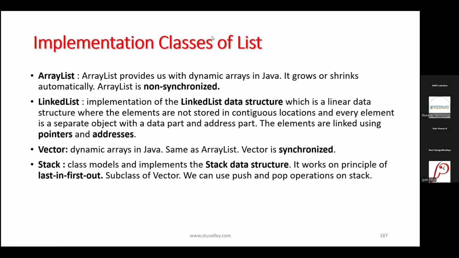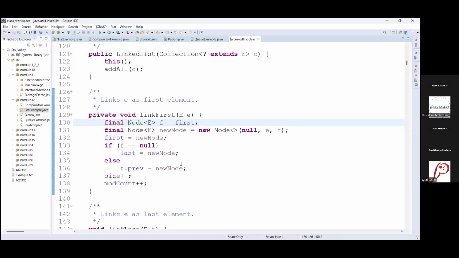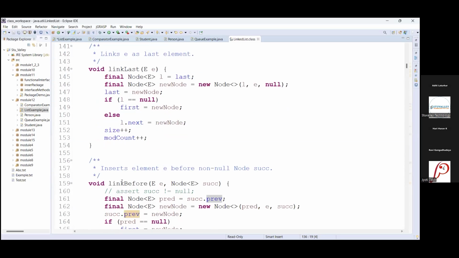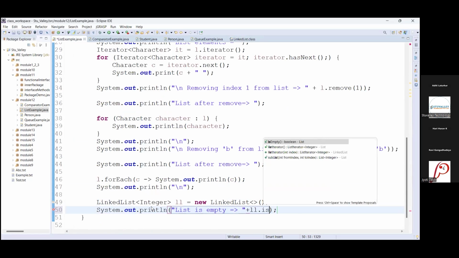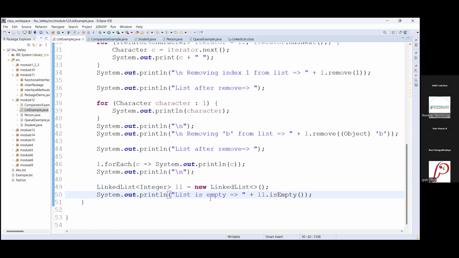Internally, it uses the doubly linked list structure to store the data. This is the previous and next node. All these methods you can use on this linked list also: add, remove, get. If you want to clear it, now here we will check whether it is empty or not. System.out.println list is empty. So we can use the isEmpty method, ll.isEmpty. If it is empty, it will return true.